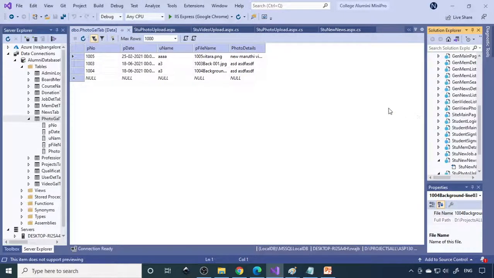So all has to be integrated properly. If they are integrated properly, then only the whole project works. So hope you understand the concept.